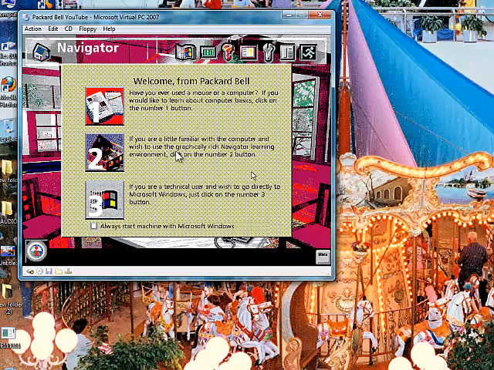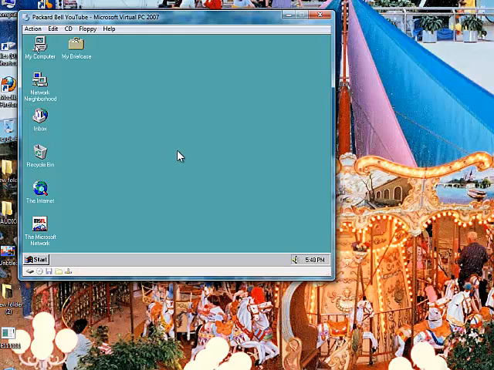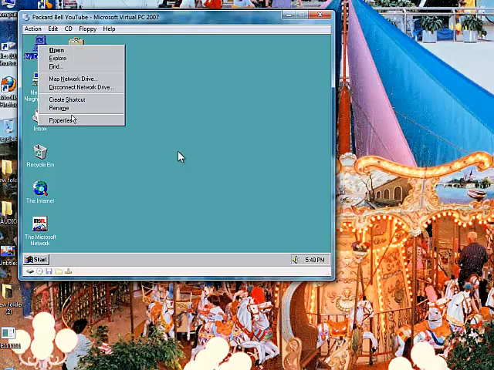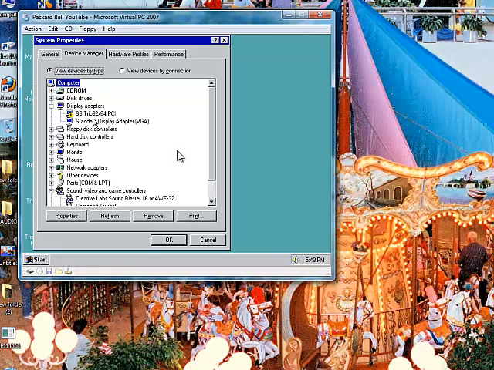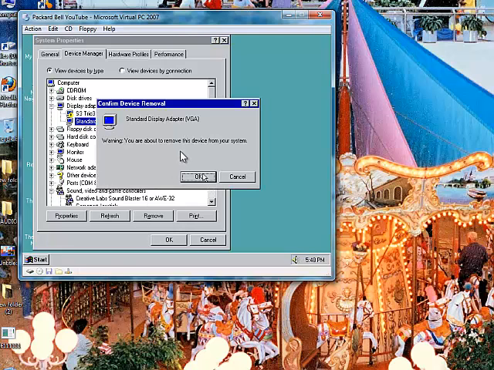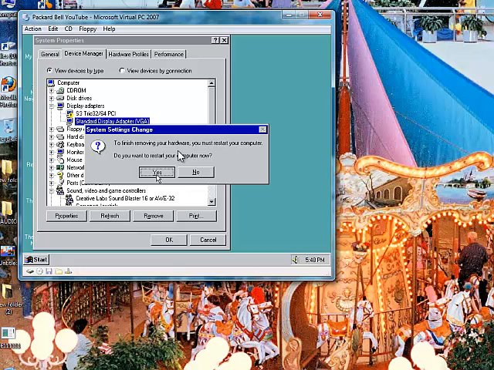Here we go. Isn't it supposed to tell me to take a lesson on using the mouse or something? That must be a glitch, but as you can see, we have some video problems here that we need to correct. So we'll go into Windows, right-click My Computer, go to Properties, and we need to remove the standard display adapter VGA from Device Manager. Click OK. And we're now going to restart the computer.